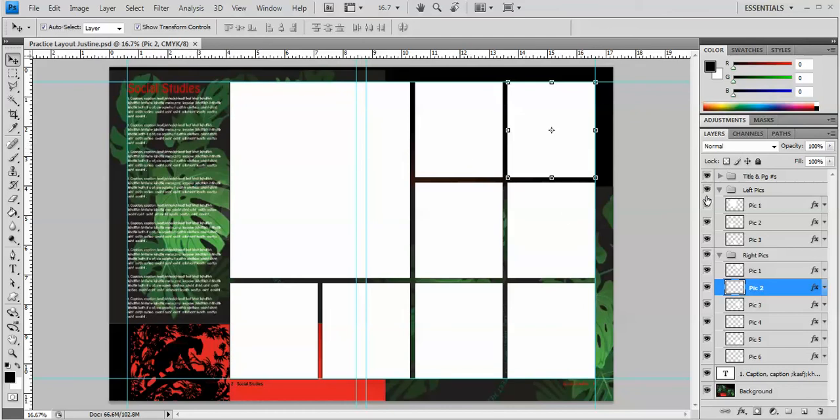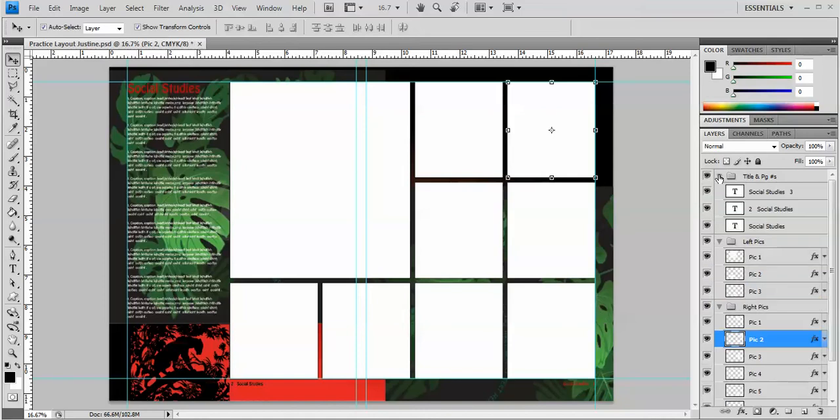So over here in the Layers panel, you'll notice that there are folders. If I open this folder, here's Social Studies 3, that's the page number. Here's page 2, Social Studies, and this one, Social Studies, is the title up here on the top left. So eventually you're going to change those to be the correct information.